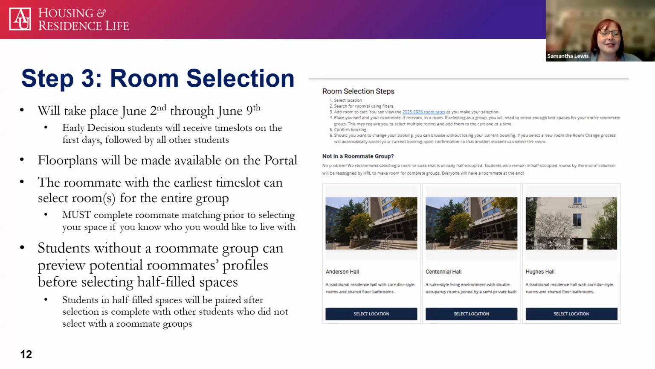And then if you're riding solo, a student without a roommate group, you would be able to view the roommate profile of the person who's in that space already. So if the space is half occupied, you can see their information and be like, oh, I want to live with them versus the person down the hall. And these are the steps that would look like.